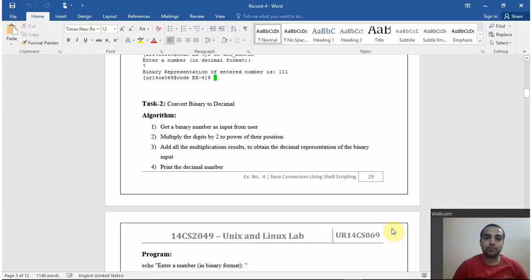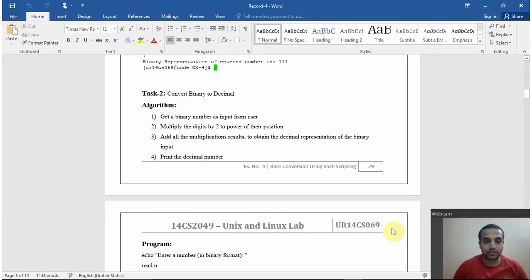Next question is to convert binary to decimal. We are supposed to do the opposite of what we did in the first question. We are given a binary number. We have to multiply the digits by 2 to the power of their positions, and the position starts from right to left from 0. So suppose we are having 101, which is the binary representation for 5. From the rightmost side, 1 into 2 power 0 plus 0 into 2 power 1 plus 1 into 2 power 2. So that goes for 4 plus 0 plus 1, that is 5. So that's how we get the answer.